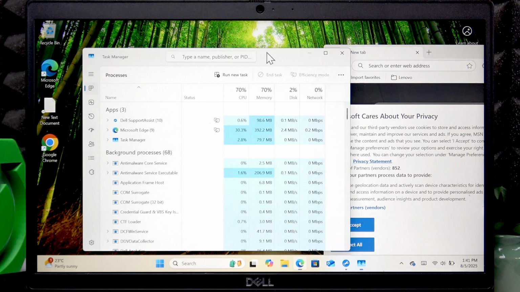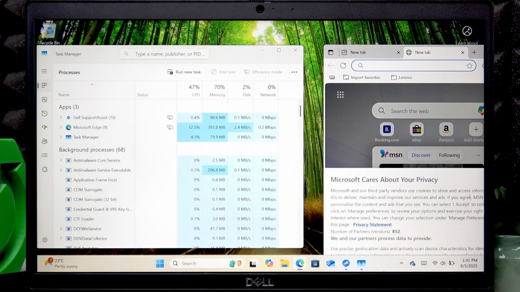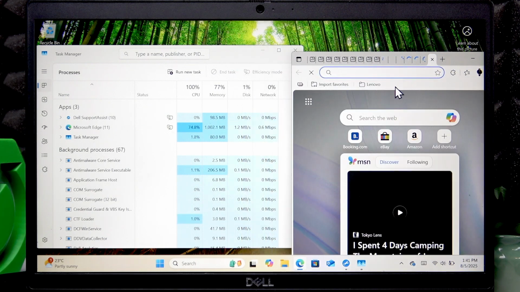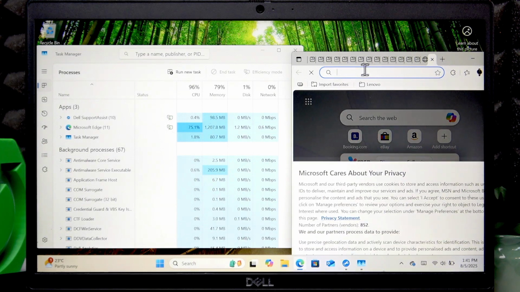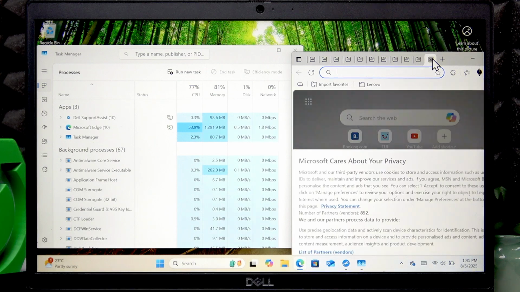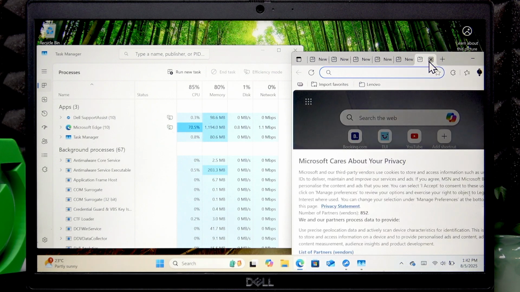For example, let me open a bunch of empty browser tabs to see how this affects your device's productivity. As you can see right now, with a bunch of opened empty tabs, the web browser is using almost 1.5 gigabytes of RAM memory, and if we close some of them, it will significantly increase the device's productivity and reduce the memory usage.